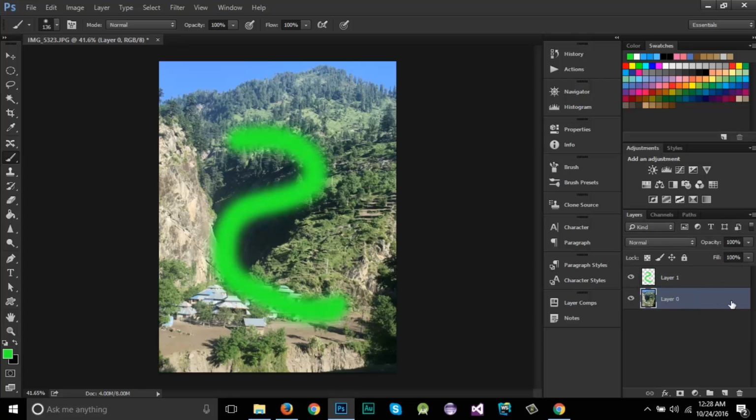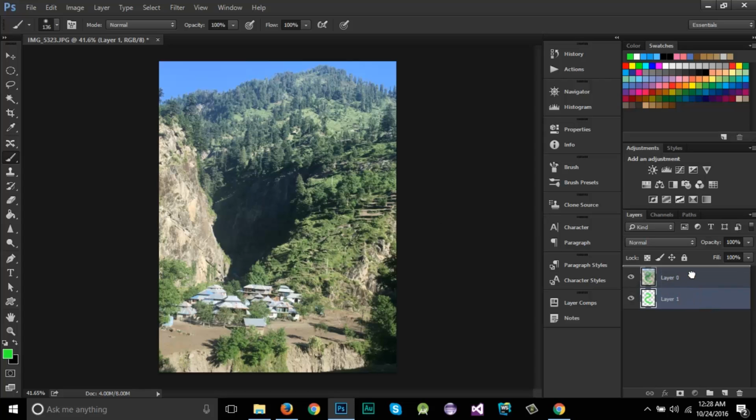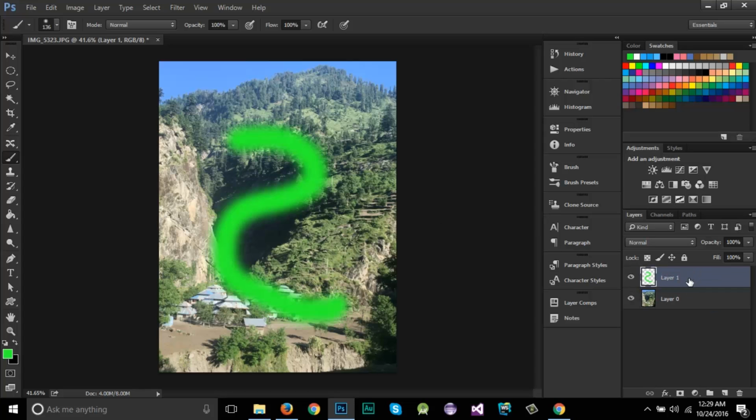If I unlock this layer and drag it below Layer 0, you can see that the drawing is gone, because Layer 0 contains all the pixels of this image. It has pixels on all the canvas of this image. If I want to bring it back, I need to drag it above. So everything on the upper layer will hide everything on the lower layer.